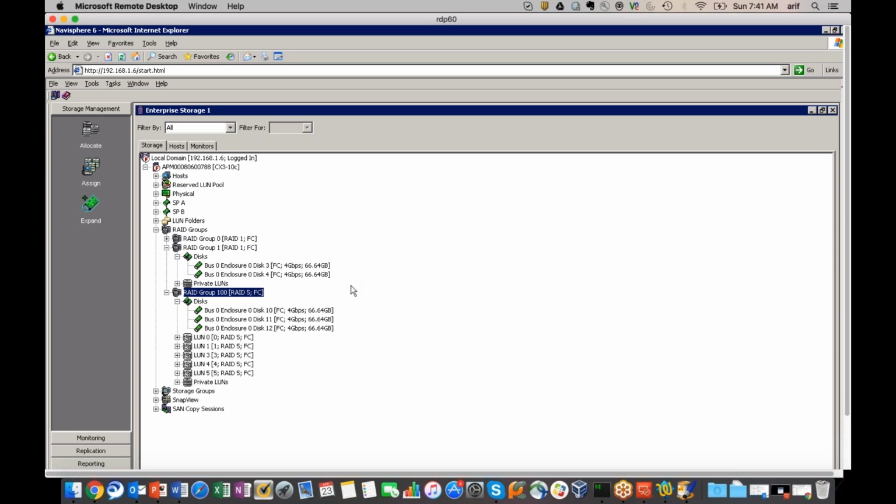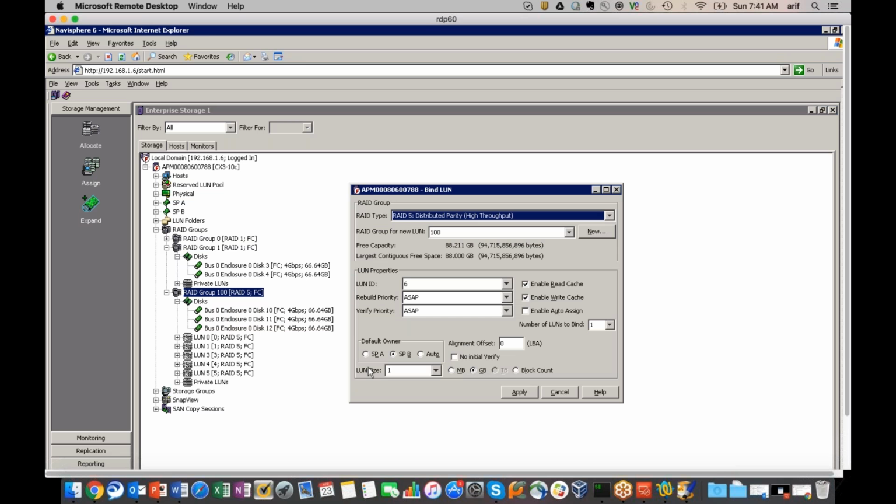I have not explicitly mapped it. The owner of this LUN is B. Now let's create two more LUNs. I'm going to bind two more LUNs, and the owner of these two LUNs would be A.